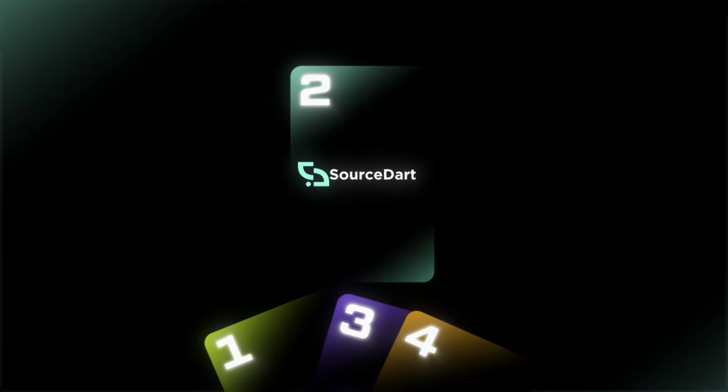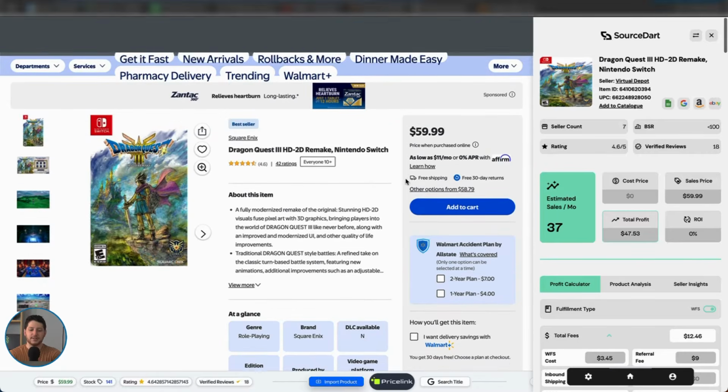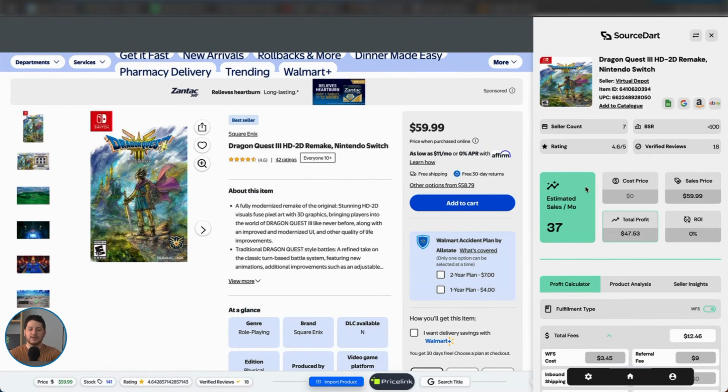And that's going to be Sourcedart. Whenever you're on a Walmart listing, you'll see that Sourcedart pops up right here, and it's going to give you information such as estimated sales. It's going to also show you the seller count, the rating, as well as the BSR. So Walmart does have the best sellers rank, and you can use this information to your advantage.